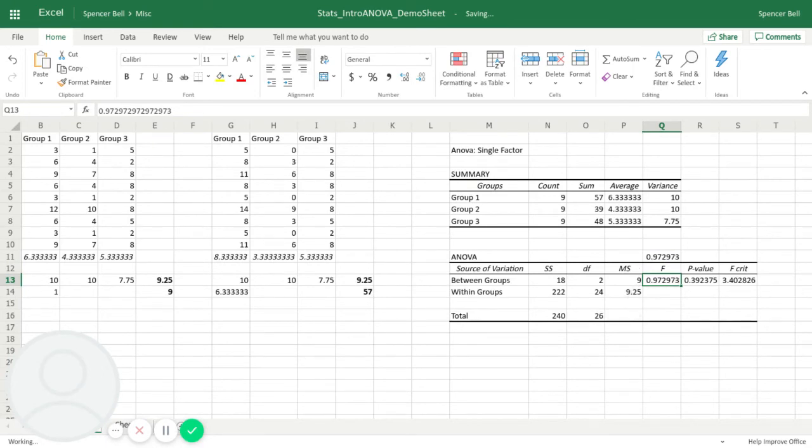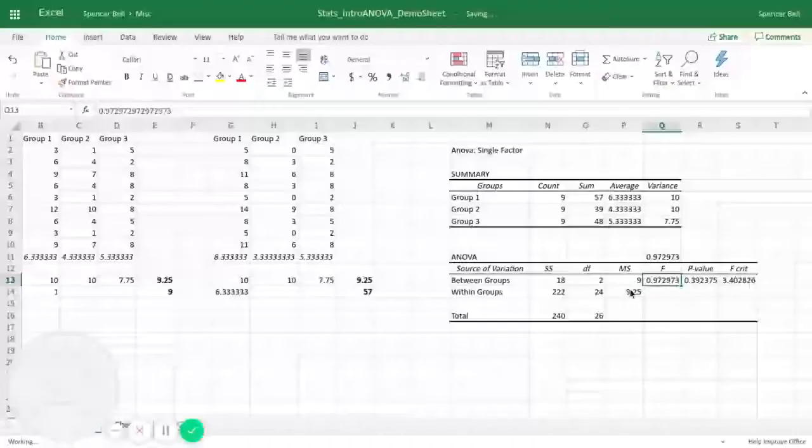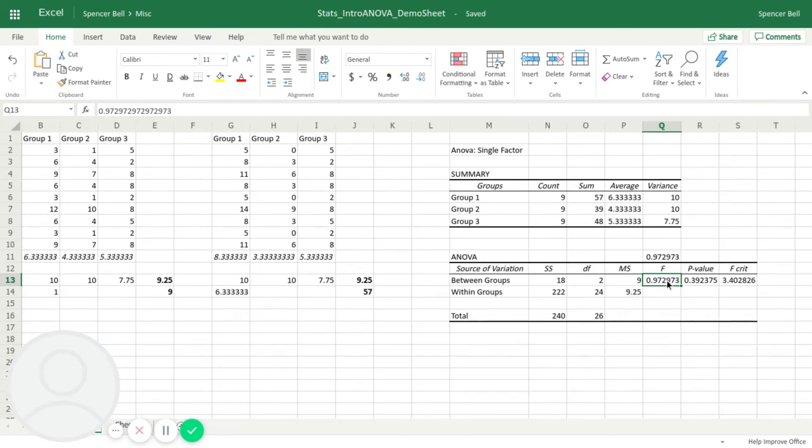Now remember, if these are relatively equal to each other, if this is close to 1, then there's not going to be much evidence against the null hypothesis. Mathematically, it works out that both of these will give you a good estimate of the population variance if the null hypothesis is true.